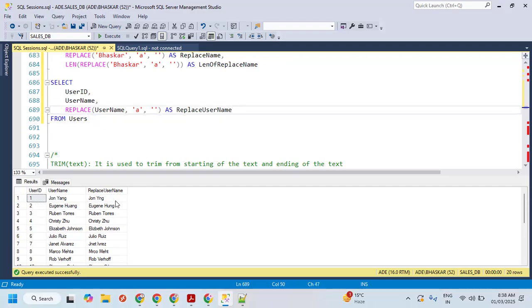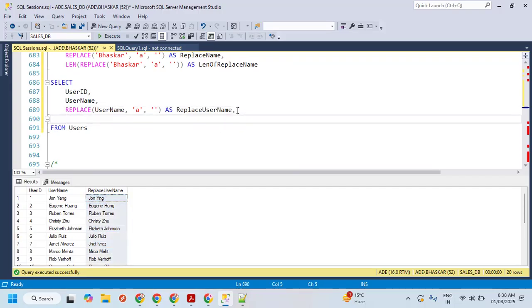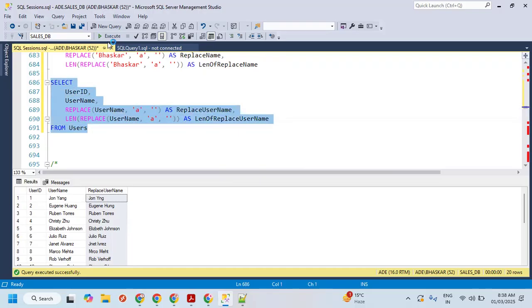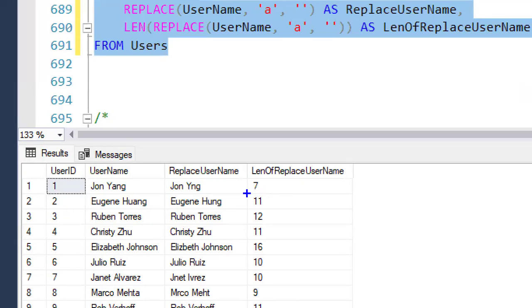Now, the next thing: I wanted to find the total length of this. Just take this entire thing, LEN of REPLACE username, and close this as LEN of replace username. Let's execute it. Now you can see here, if I take out the A, how many characters are there? That is what I wanted to see.